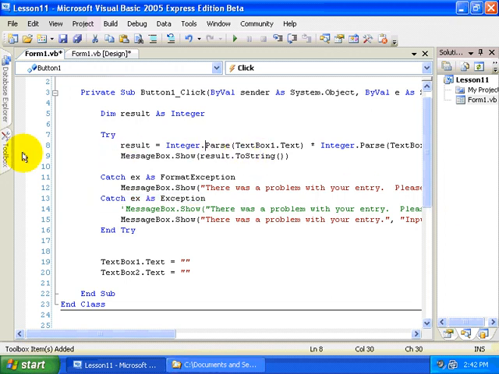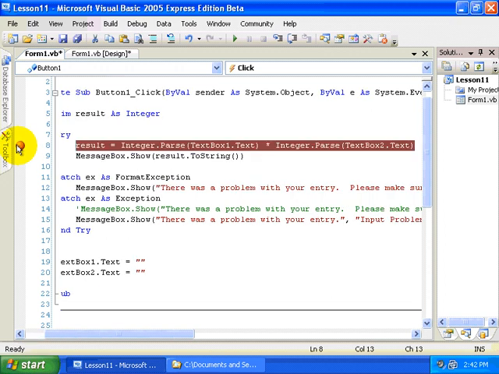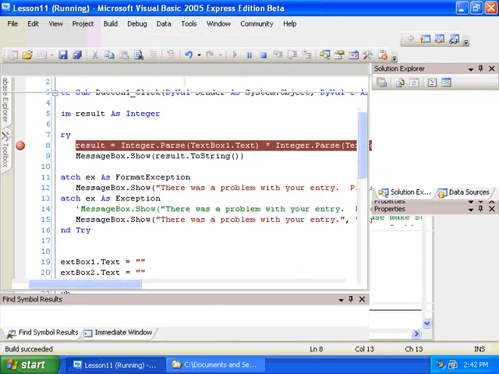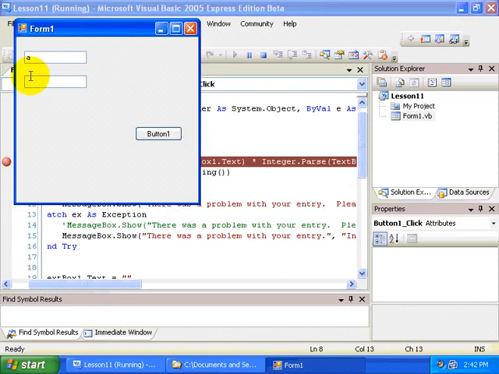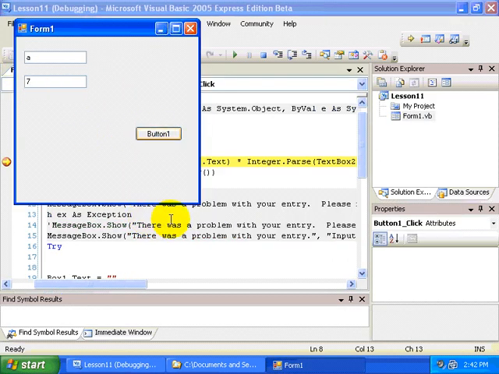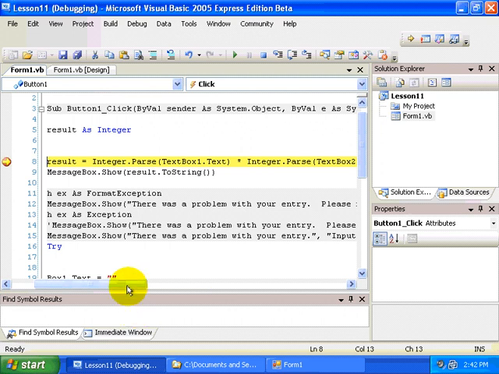So what I'm going to do here is something a little bit different. I'm going to put a breakpoint in line 8 and watch this as it progresses. I'll save everything, then run our application. So again, a times 7. Get to our breakpoint.